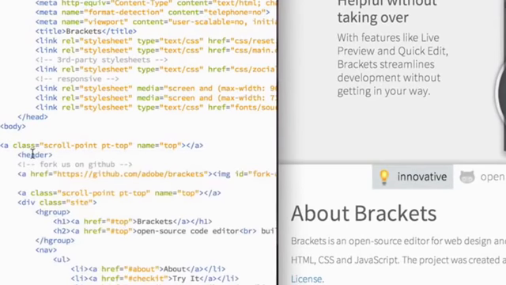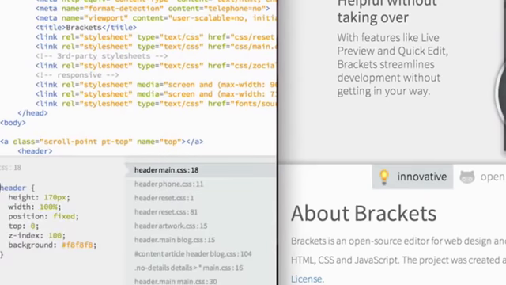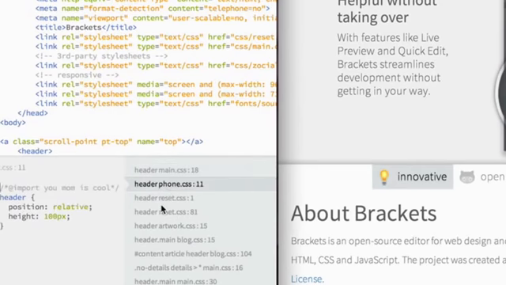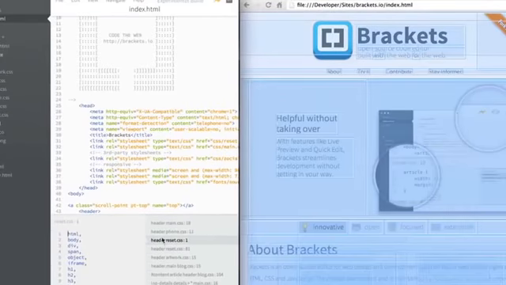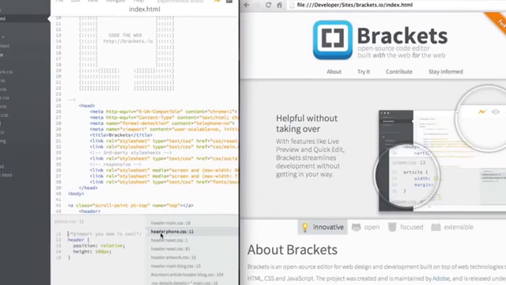I can also click on a root element, and I can see a number of styles. If there's more than one style being applied in different CSS files, I can toggle between those. I get the same live highlight and live preview functionality that I would get if I were editing the CSS file directly.